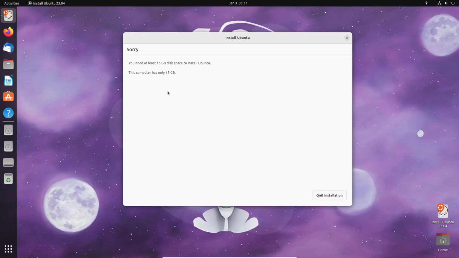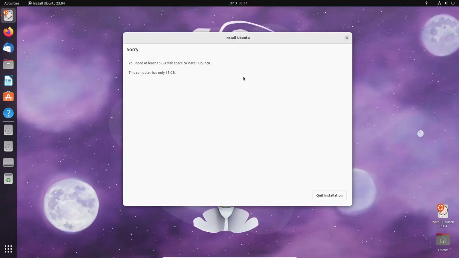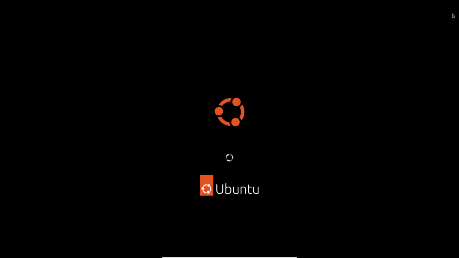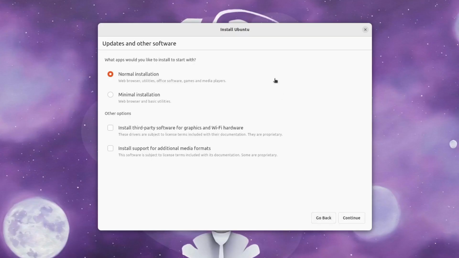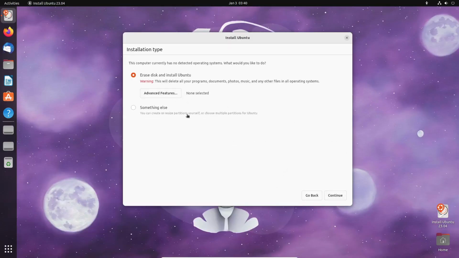Connect to the internet. We're going to use wired. Are you kidding me right now? You got to be kidding me. And they say Ubuntu isn't a bloated distro. My love of Ubuntu is really showing in this video. Alright, now that we have enough storage, we get this screen. We can install third-party software and include support for extra additional media formats. But I'm just going to go with the normal installation, who cares?